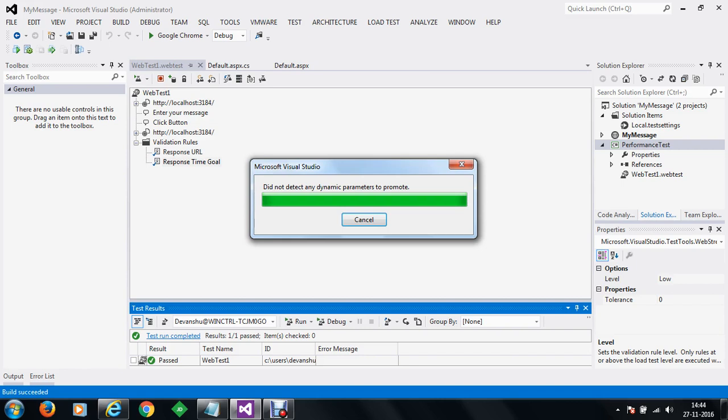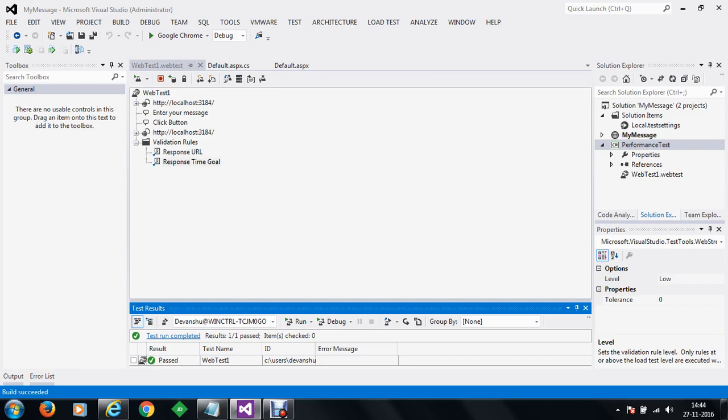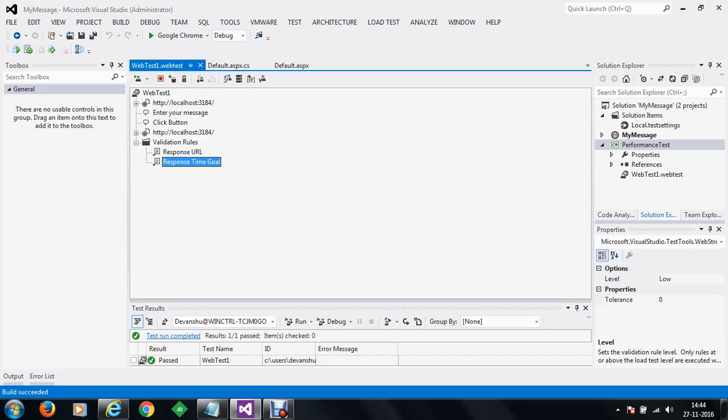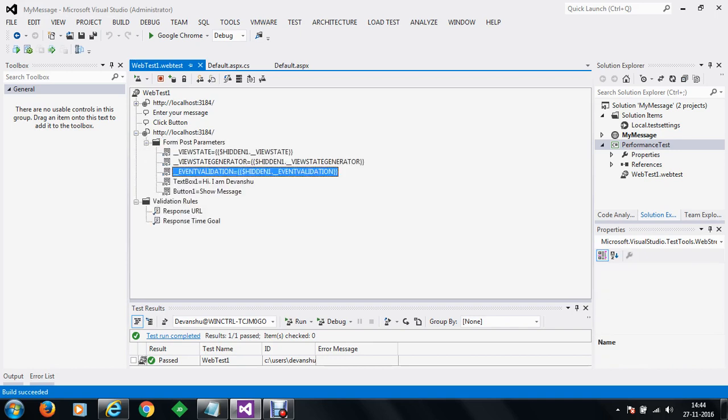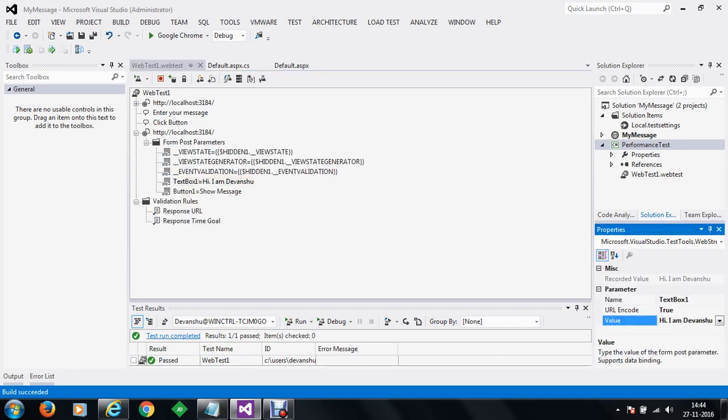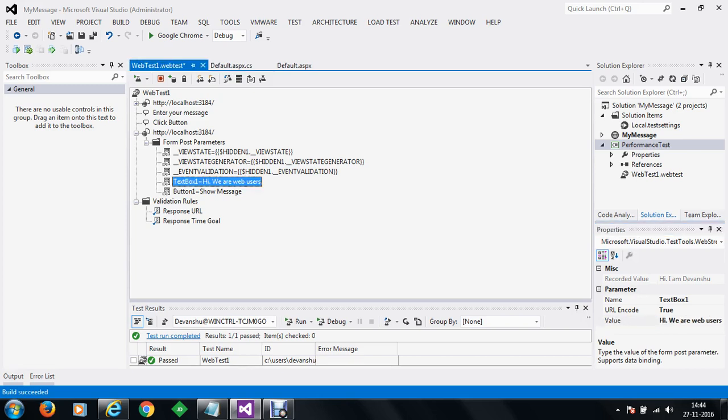So now what you can do is, this result is considered as pass. So now what you have is, you have some response time, you have a response URL, and you have some post parameters properties. You can change the message and you can test different things. Let's say I'm going to change or modify this parameter. Let's say, hi, we are web users. Let's say I'm going to change this, and here the records are done.